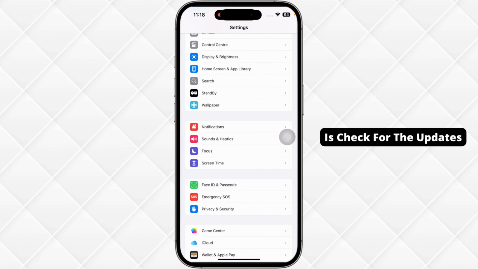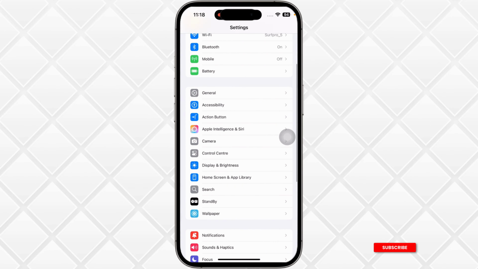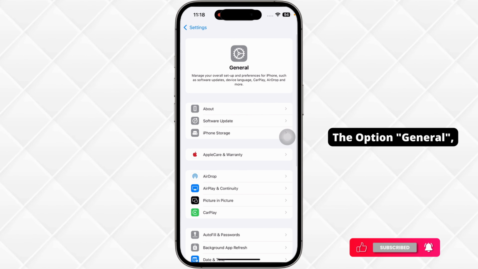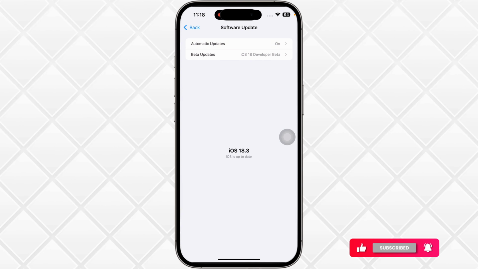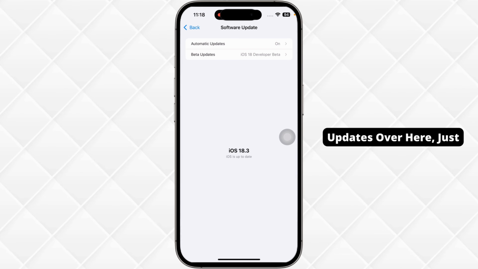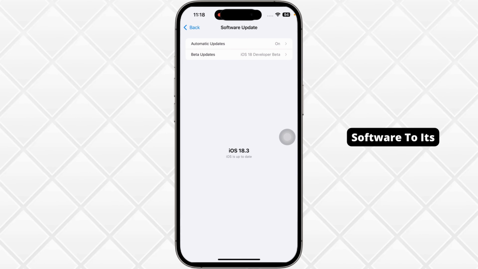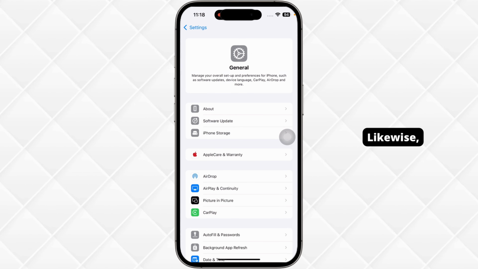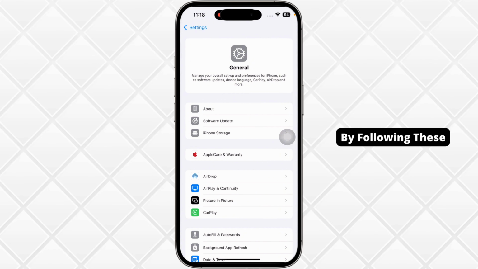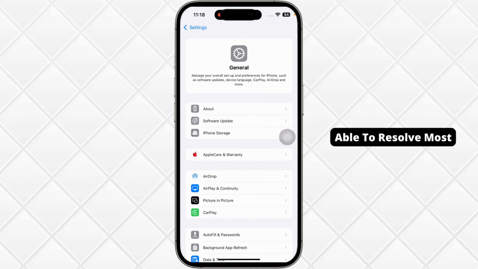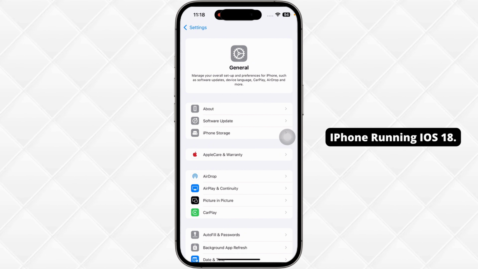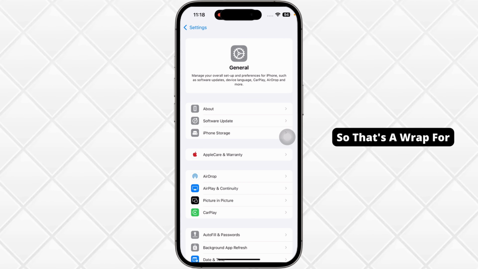Next up, what you can do is check for updates on your device. For that, navigate to the option General, click on Software Update. If you find any existing updates over here, just update your iPhone software to its latest version. Likewise, restart your device. By following these steps, you should be able to resolve most Face ID issues on your iPhone running iOS 18. So that's a wrap for this video.